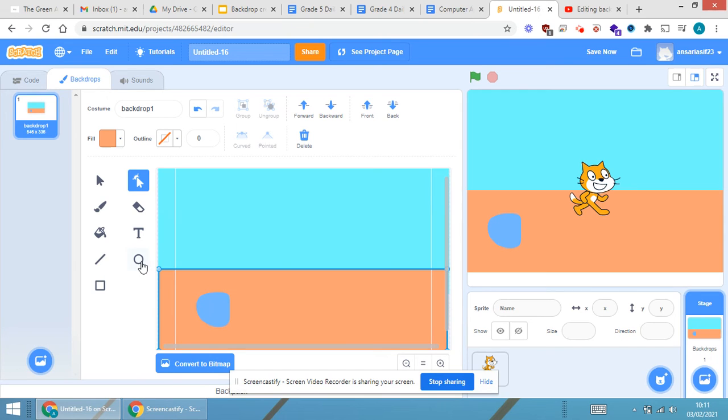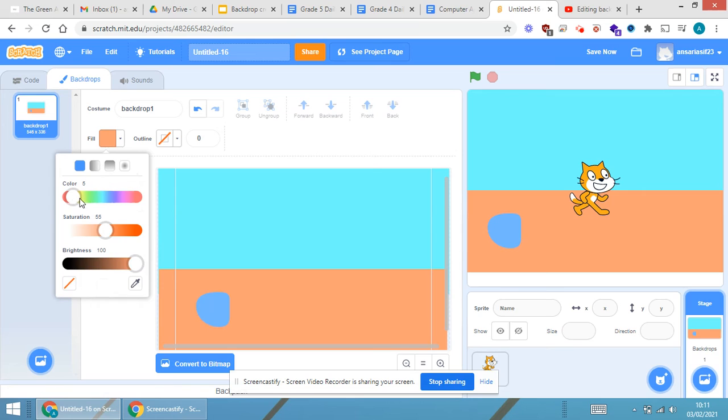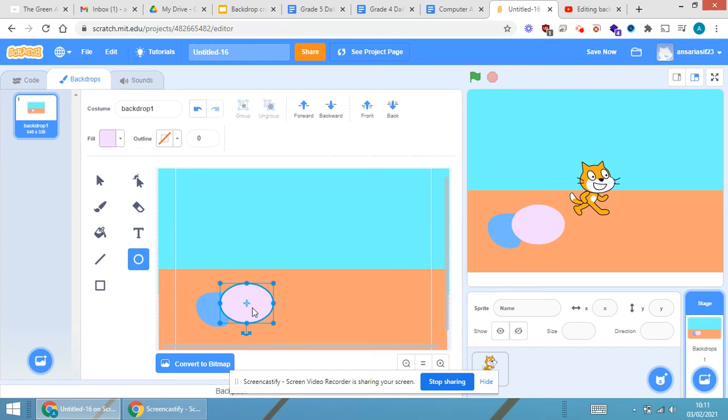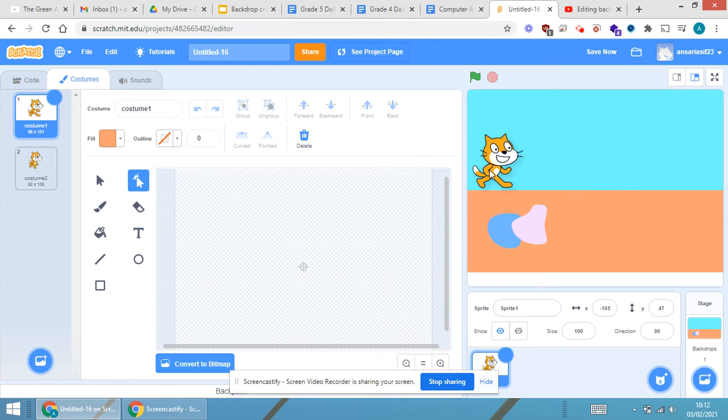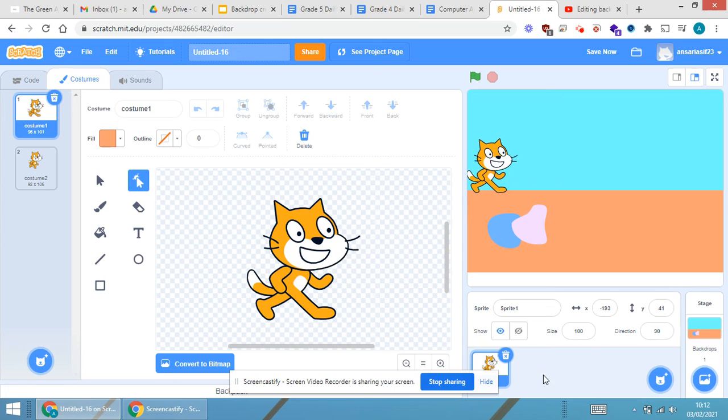If you want to put another stone, yes, you can put another stone. Try to adjust the color of the stone. Again, with the help of the reshape tool, you can reshape as you want. Whatever shape you put over there, that particular shape will be displayed on the background or on the backdrops that you have edited, and you can place your sprite anywhere on the screen.